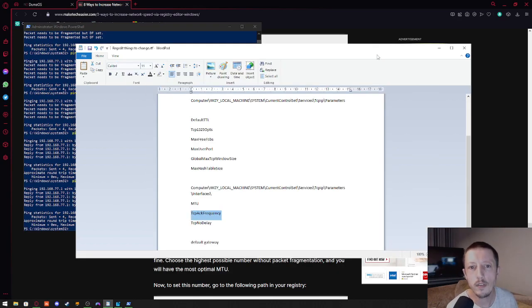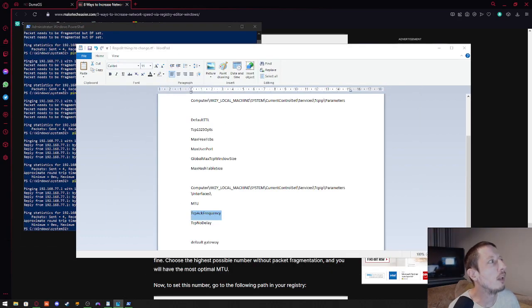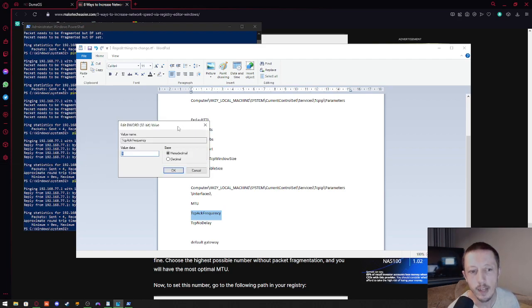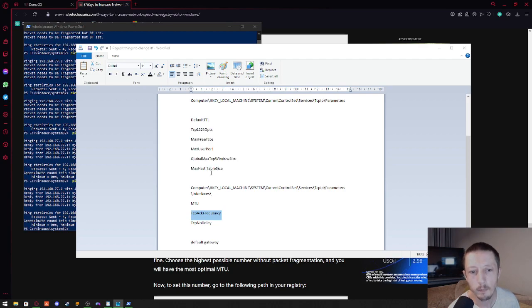Then you can obviously double click on that, and if I have a quick look, because I forgot what I've typed it as, that one you want to put in as a hexadecimal of 1. Okay, so you put TcpAckFrequency, value of 1, hexadecimal.